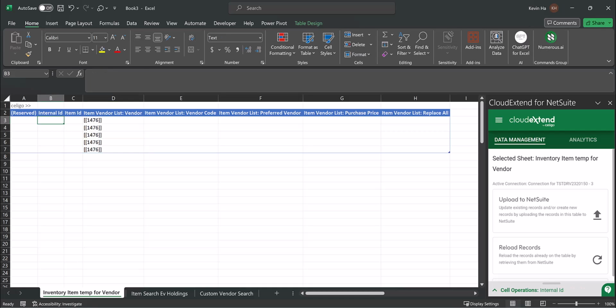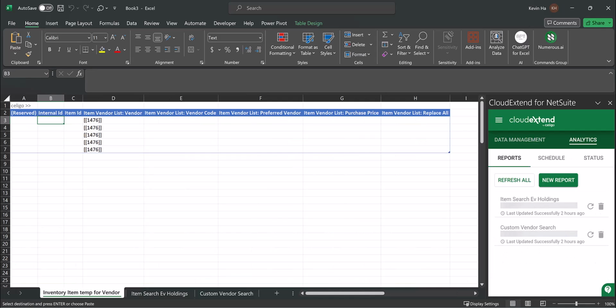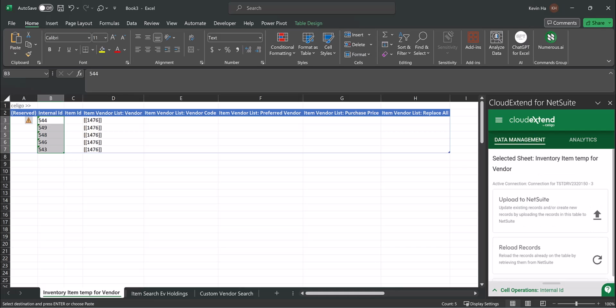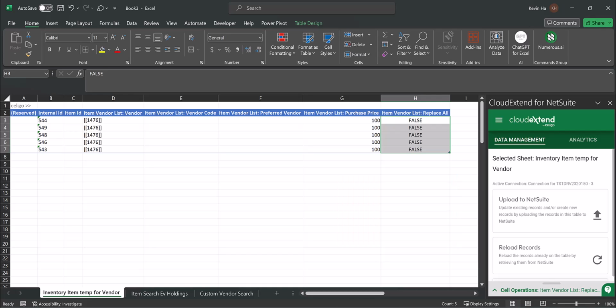So now for the internal ID, I am going to go back into my list of items, copy 5 different items, paste it into column B, and then the purchase price, for demo purposes, I'm going to just keep it 100 as well. But one additional step, you do need to add in the value of false to replace all. And by adding false, you're basically telling the system that I'm not going to be updating or editing any of the existing items within that vendor record. I'm appending new items with the new purchase pricing to the vendor record itself.